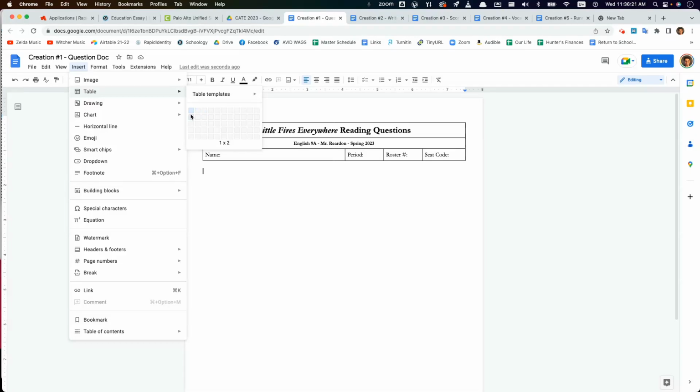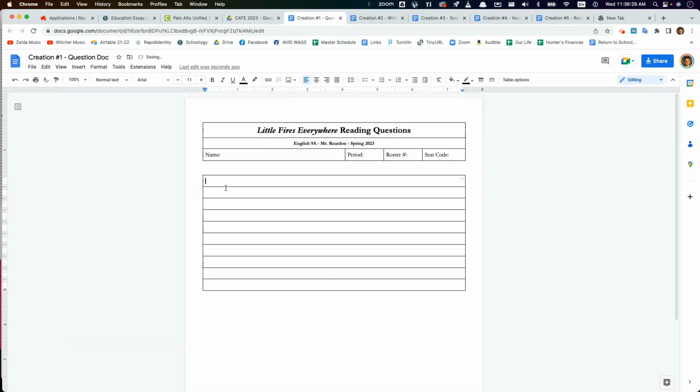So let's just say this is a 5-question assignment. I'm going to want 10 rows, still just 1 column. We don't need any more than 1 column. So I'm going to do that and add that in.